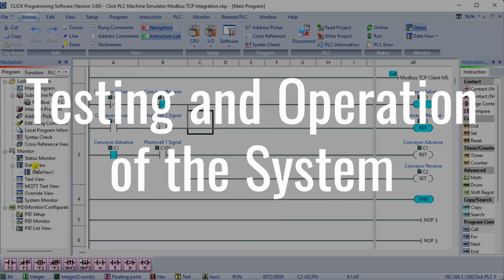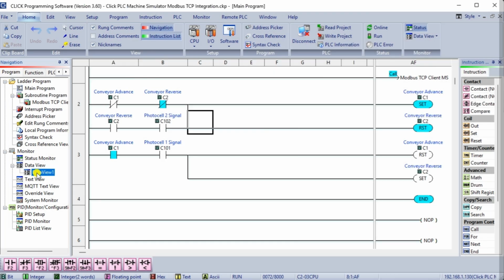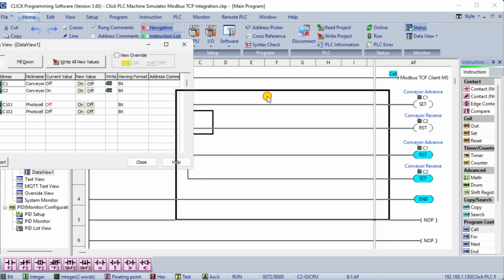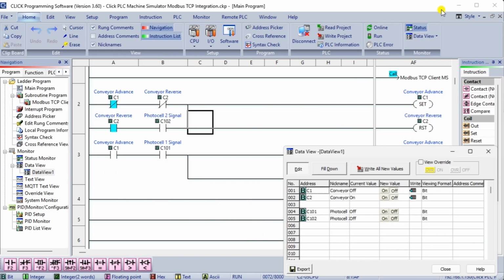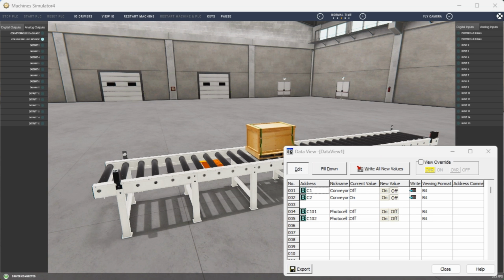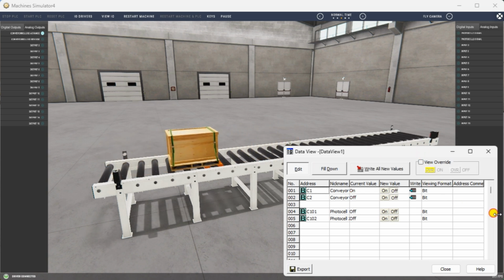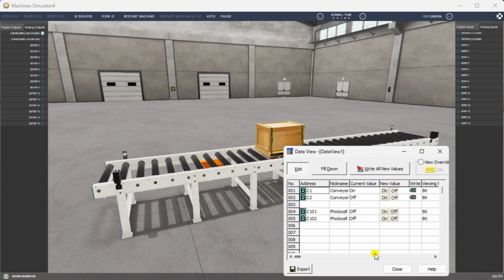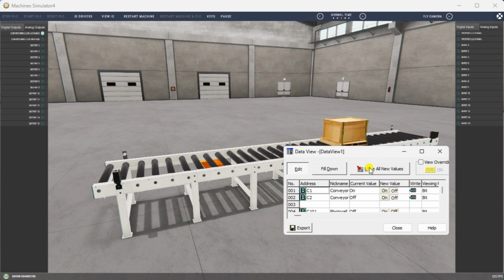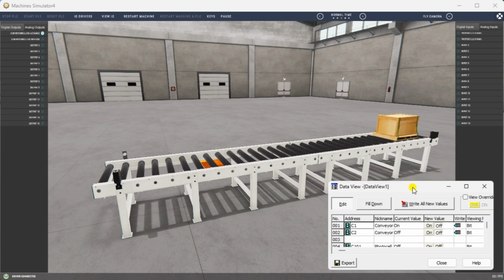Testing and operation of the system. We can now call up the data view window like before and watch our program in action on the conveyor example. Machine Simulator allows us to conduct extensive testing of our system. We can evaluate the performance of our PLC in the simulated environment, identifying any discrepancies, and rewrite the logic as needed to refine both the PLC program and the simulation model.